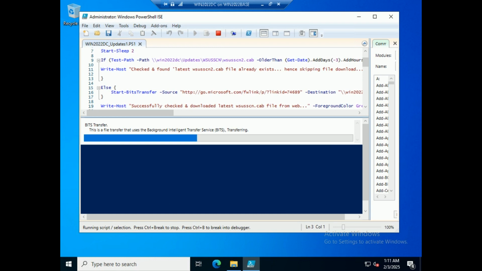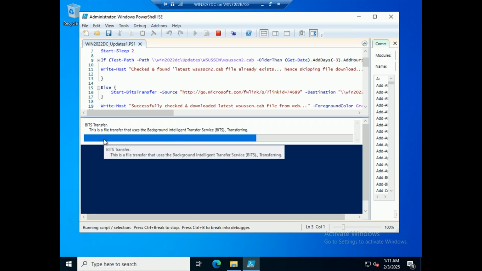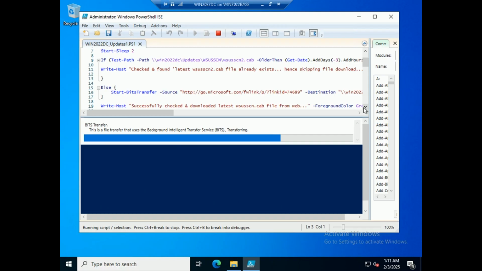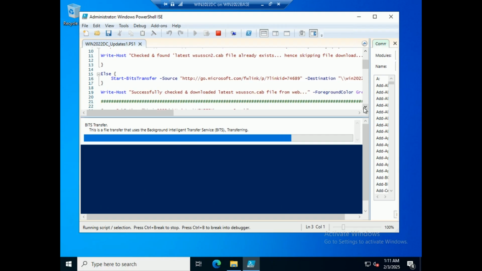If it already exists, it will compare that. If it is more than 3 days old, then it will re-download or overwrite. But if it is newer than 3 days, then it will skip it. So currently we don't have anything, so it is downloading our WSUS scan file. This is the first step. It will take 2 minutes.